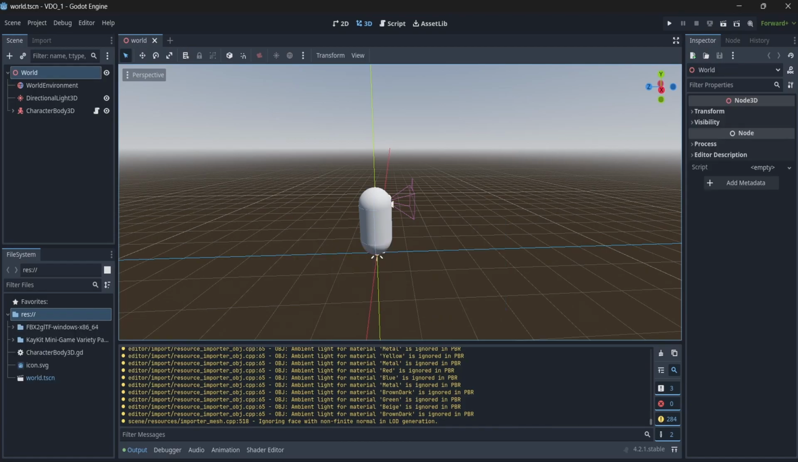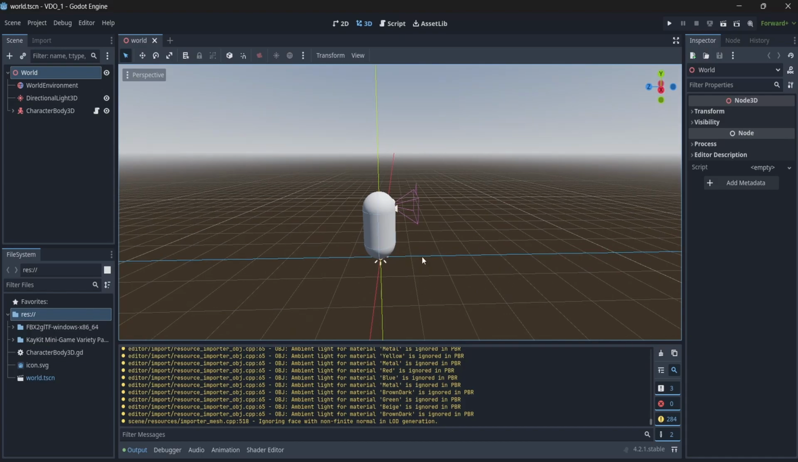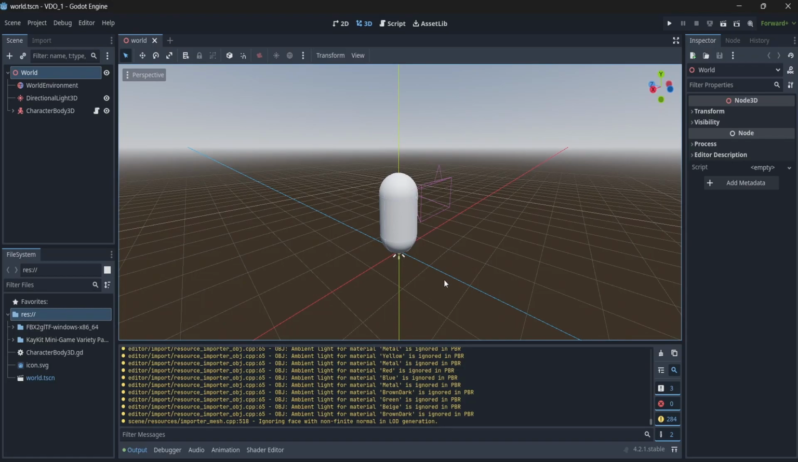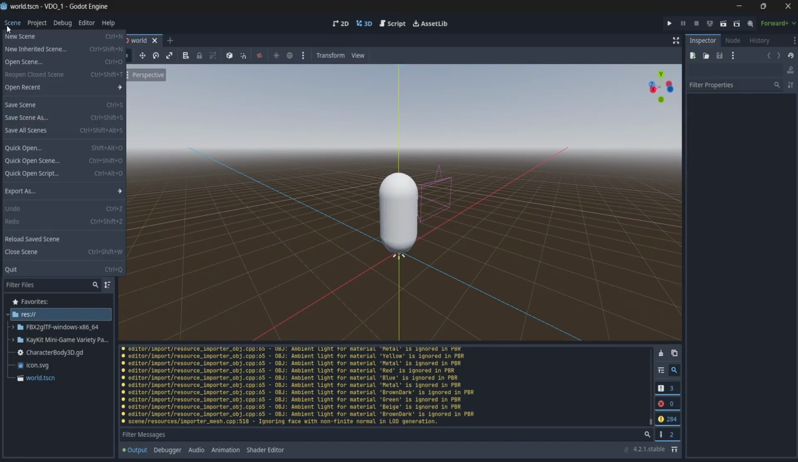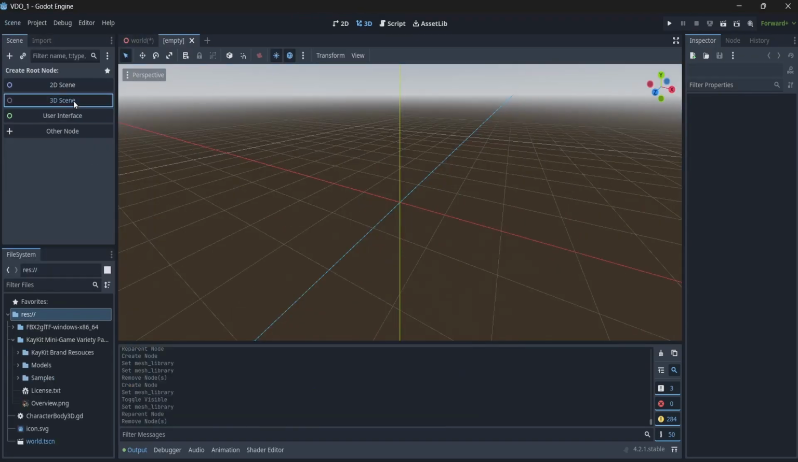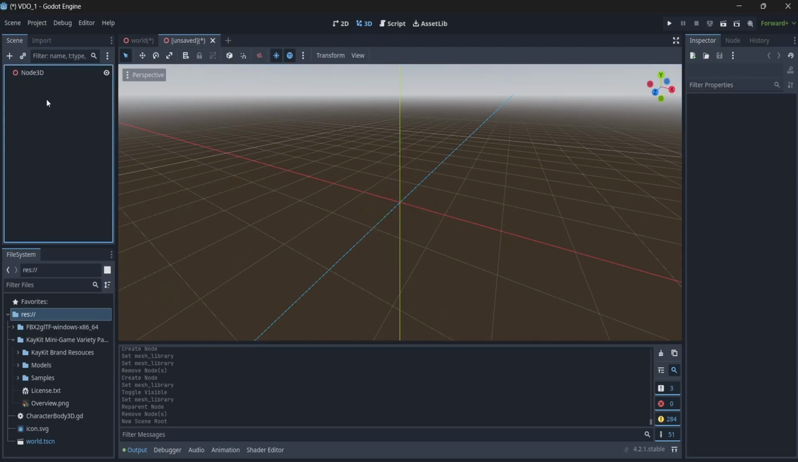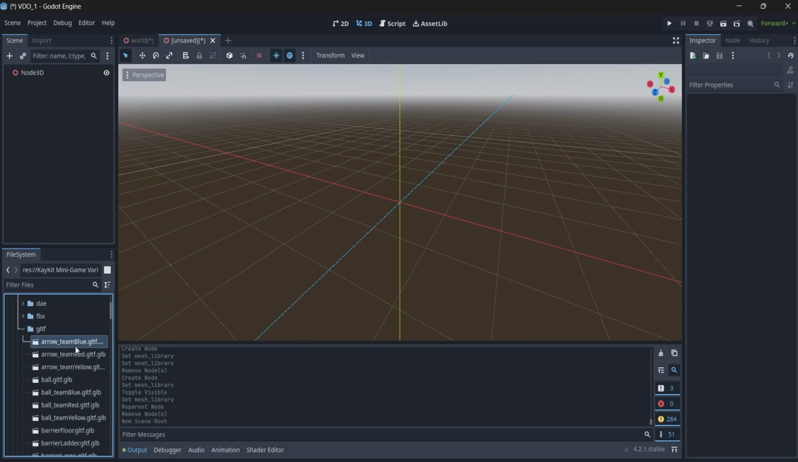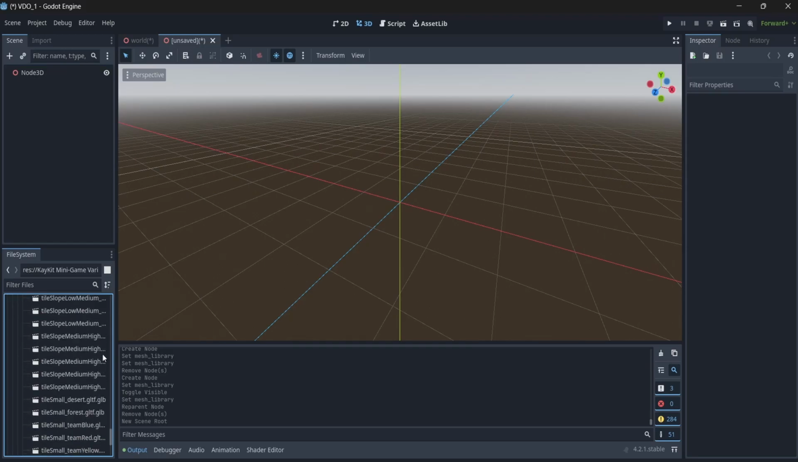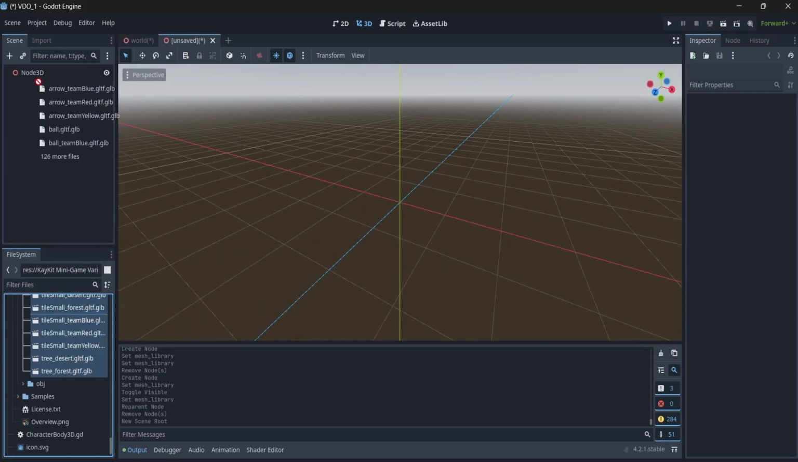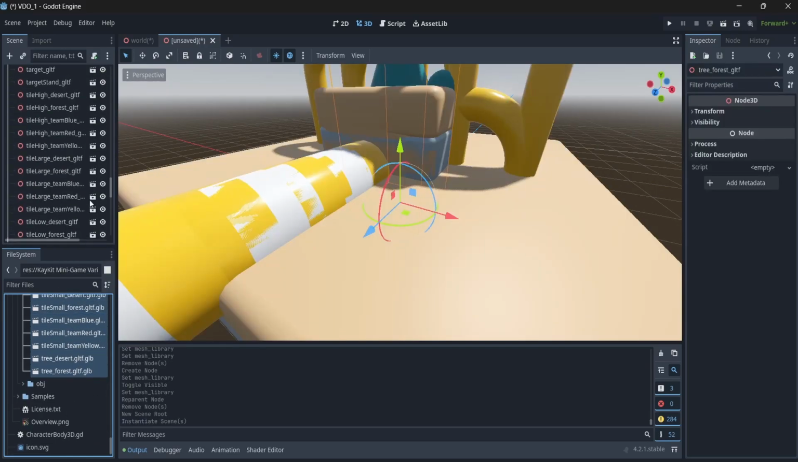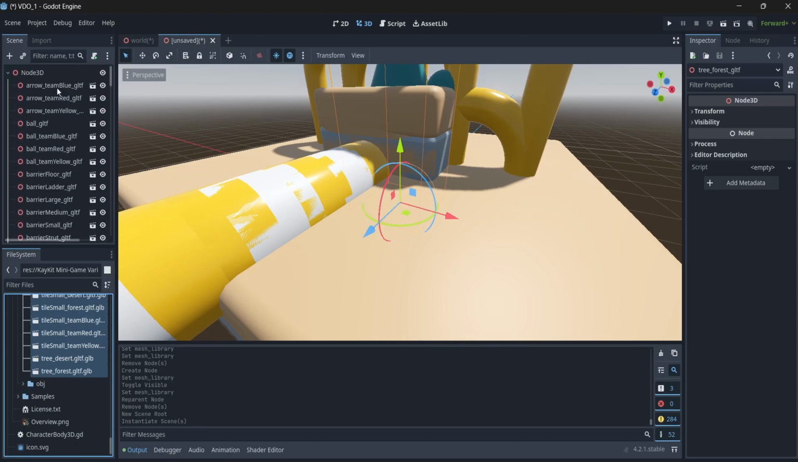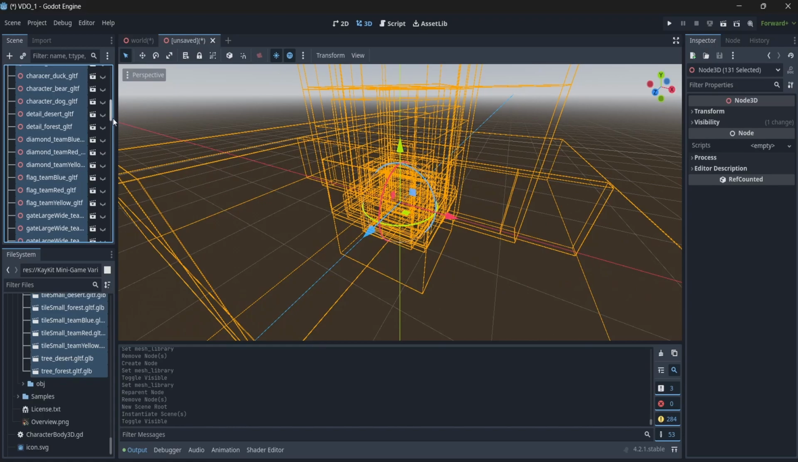After importing, everything should be in the file system. Next thing you're going to do is create a new scene. So go to Scene, New Scene, and 3D Scene. Next, we're going to go to the Kenney minigame folder, then to the GLTF folder. Then we're going to select every model and put it inside the Node3D. As you can see, every model will be loaded in this scene. Then we're going to select all, then hide all.